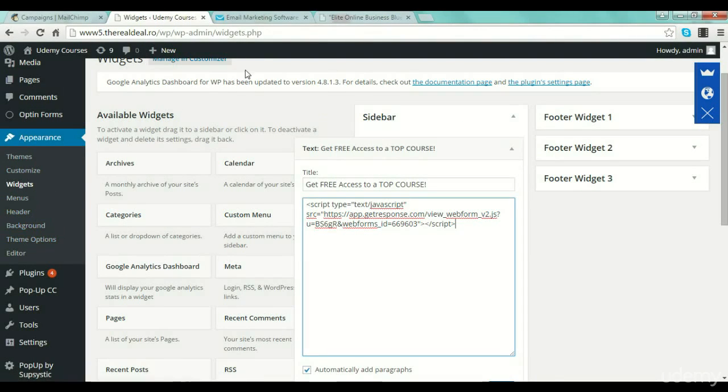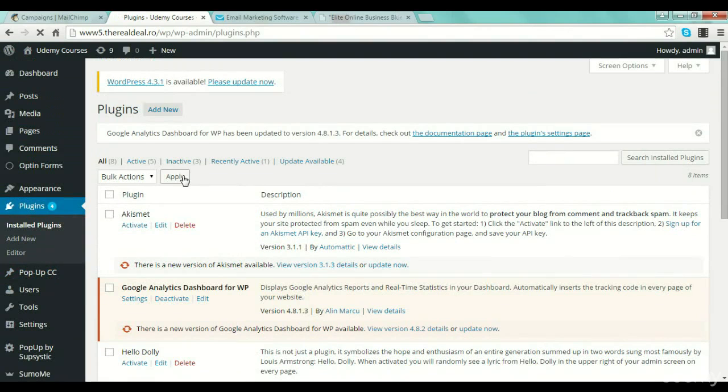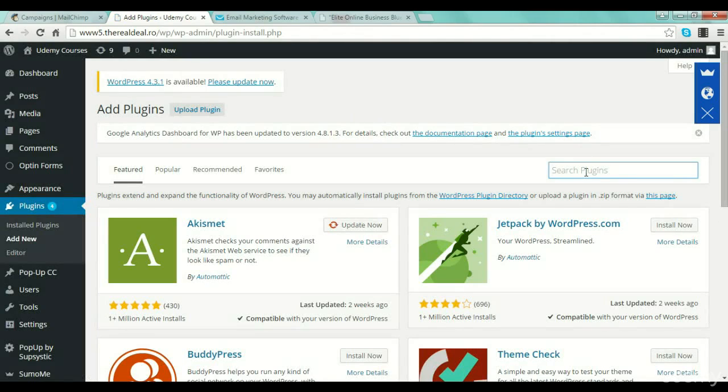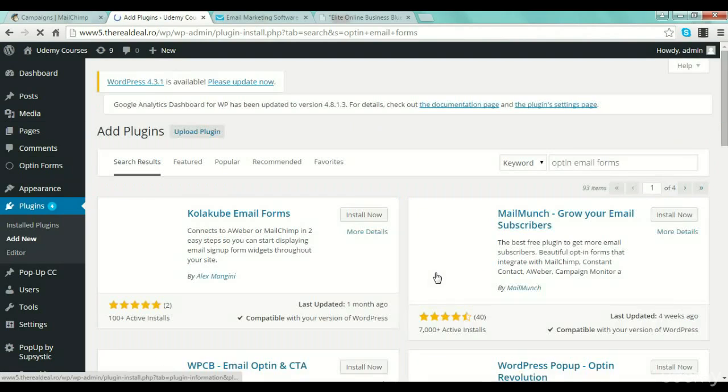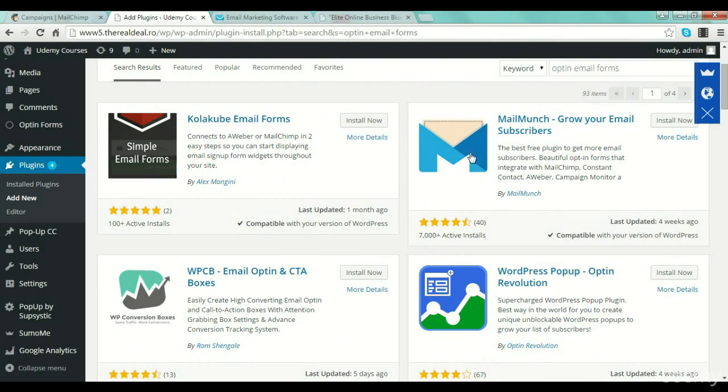In order for you to find even more plugins and test even more plugins, you just go to your WordPress dashboard, you go to the plugins section, and for example, you go to add new plugins, and you just search for plugins. For example, you search for opt-in email forms, and you will find a lot of plugins that you can use and install.